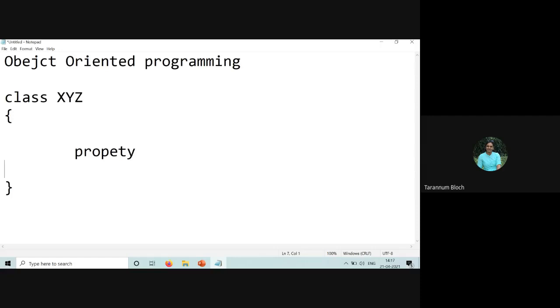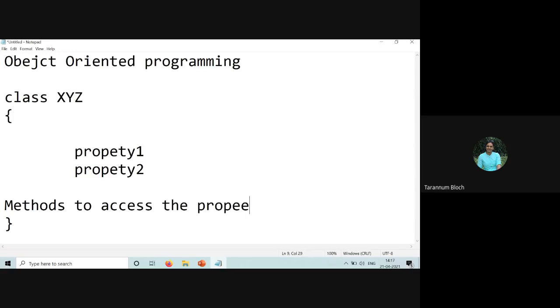Let us say property 1, property 2, 3, 4, and so on. So it will have certain properties and certain methods to access the properties of the class. Usually the properties of the class are known as data fields, and we have methods to access them. Usually we know that properties are private data members, and with the help of public methods we can access these properties.